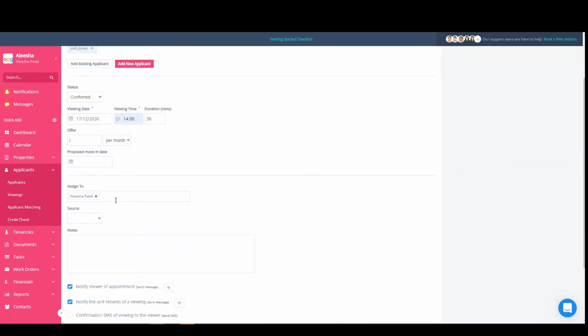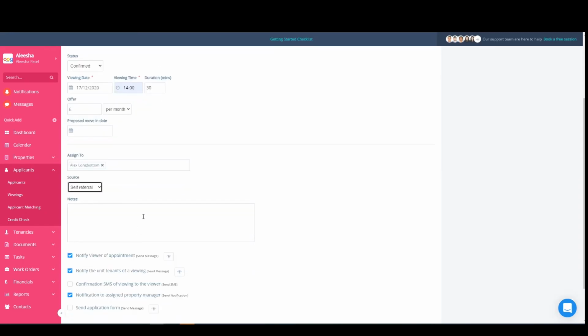Next, you would assign the team members. So this would be the person who's going to carry out the viewing itself. You can get rid of the person who's automatically populated and put in whoever is taking the viewing. You then have the source. So this is where the viewing came from. You are able to add your own to this list by clicking add source here. If it's already in this list, you can just select it and that will populate. And lastly, any notes you need about the viewing itself. Okay.